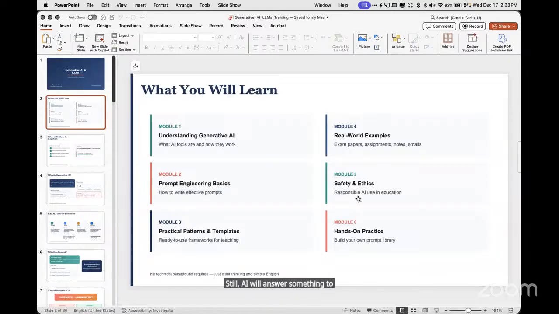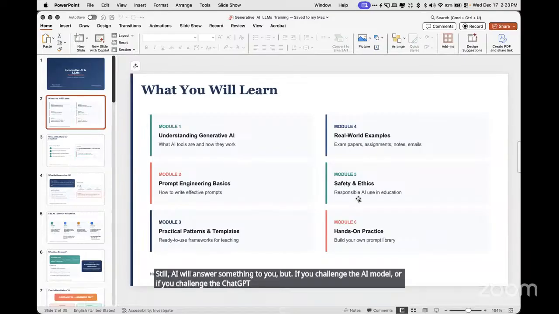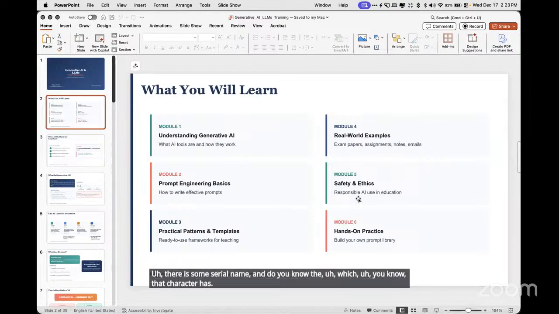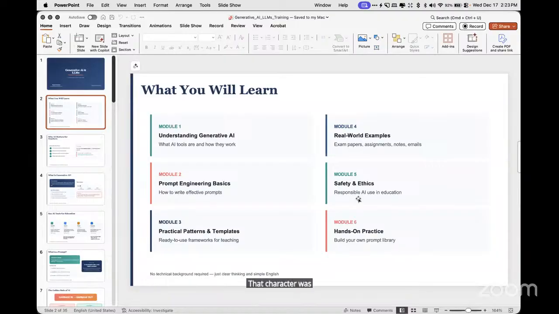But if you challenge the AI model, say you ask ChatGPT a question like, okay, there is a serial on Wednesday, there is some serial name, and do you know which color sari or which color shirt that character was wearing? AI will give you some answer, but that answer is purely false. But if you challenge the AI regarding that answer, AI will create a whole world to prove that AI is correct.